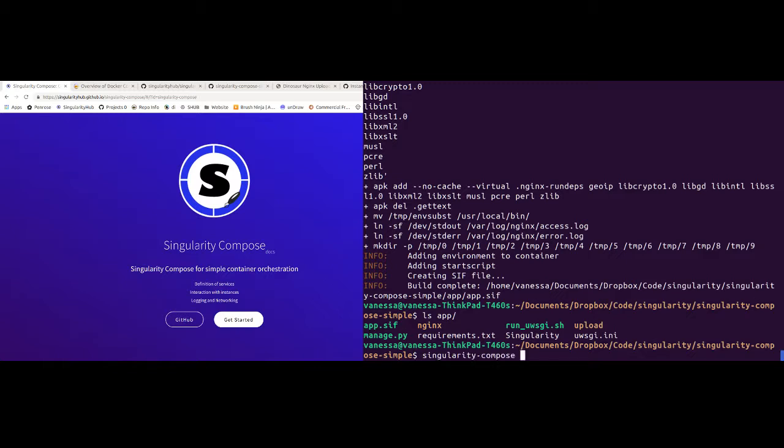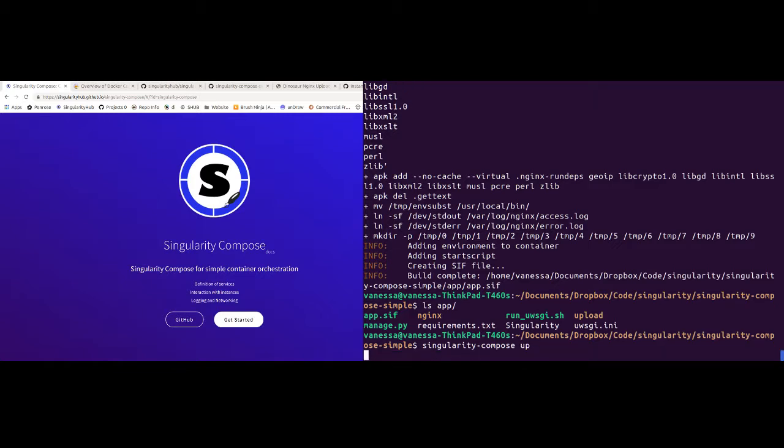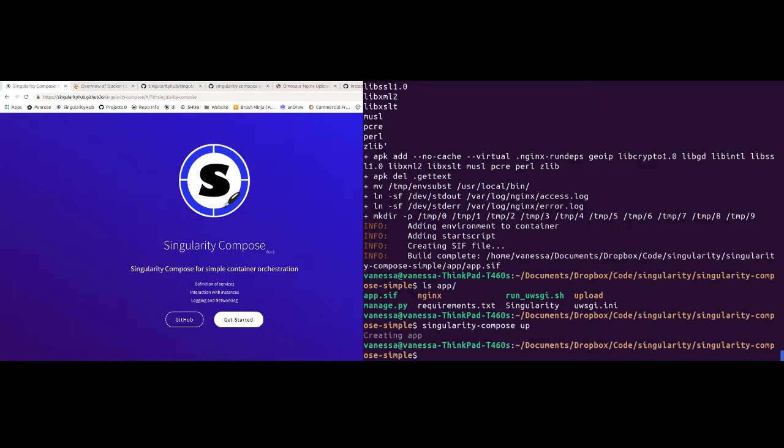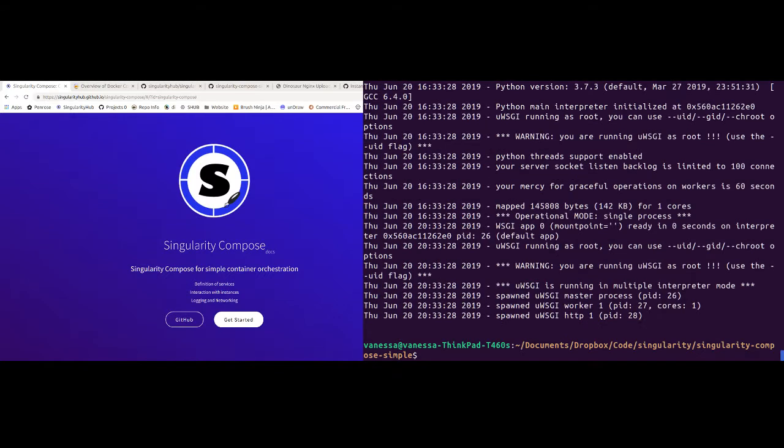So what would we do now? Well, we'd probably want to run our application. So we would do singularity-compose up. And when we do singularity-compose up, it's going to create the instance. If we were really running this, we'd say, okay, did it work? Let me look at logs for app and just show me the last 30 lines, just to keep it simple. Okay, it looks like our uWSGI worker, I'm not sure how to pronounce this guy, was successfully started.